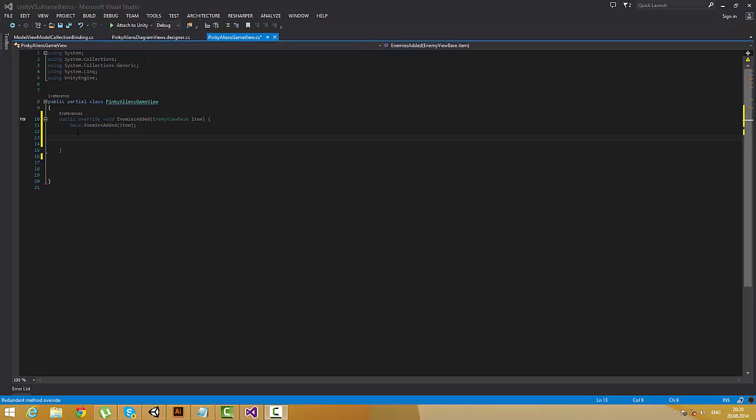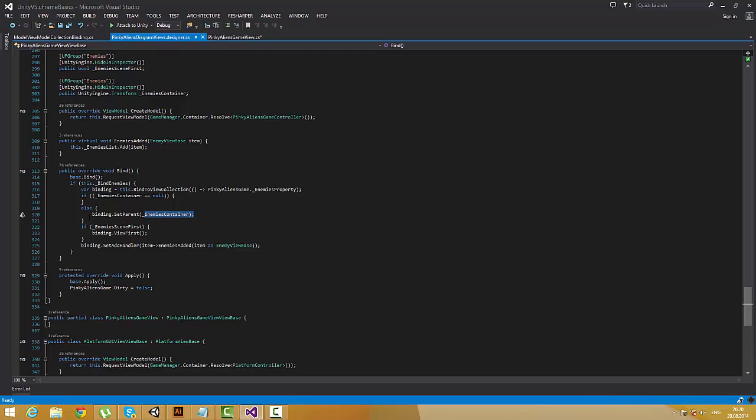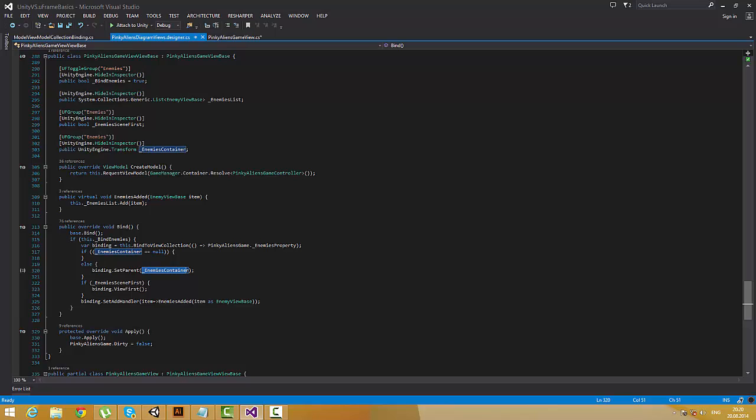When placing the enemies in the world, we will probably want to operate with the local positions, because they're going to be parented to some kind of a container. This is a common approach, and that's why uFrame goes ahead and tries to parent your newly created view to the enemies container, which is defined as a property here on the Pinky Aliens game view.